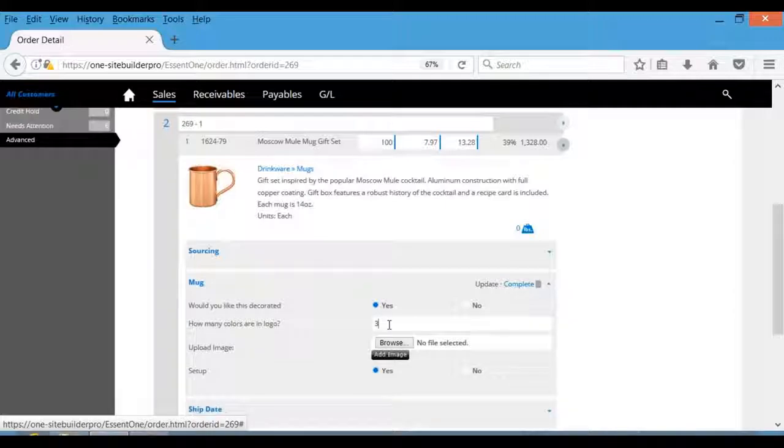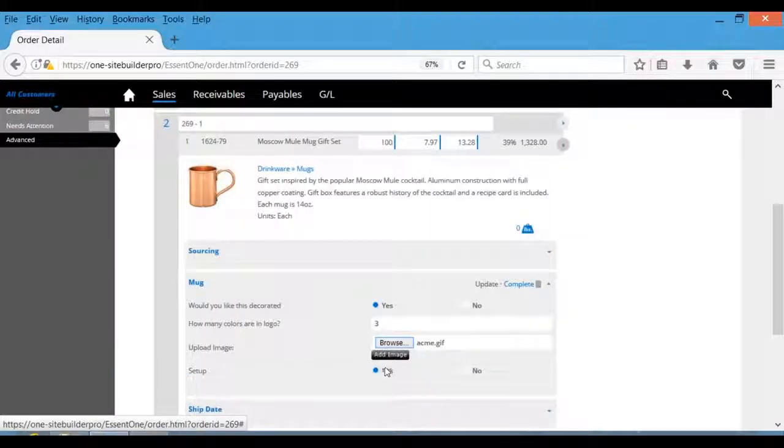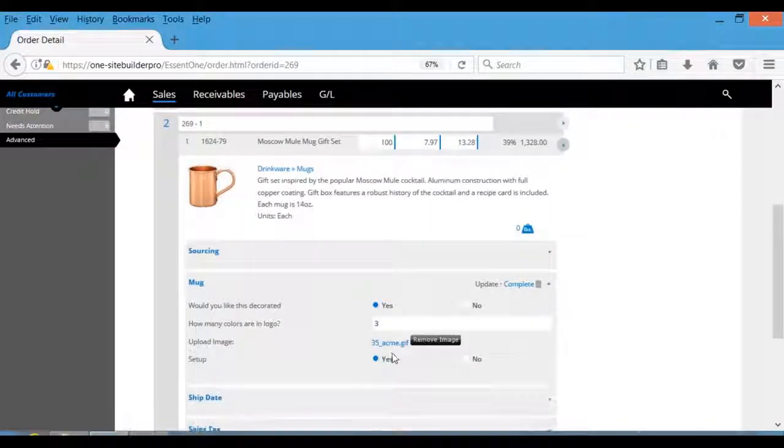We will keep that at yes. The next question, how many colors are in the logo? And now we are being prompted to upload some artwork. So let's go ahead and attach artwork to this order. Now keep in mind, this information gathered here from the product configurator can flow from an opportunity, a quote, in this case our sales order, and then be used to create our vendor POs with this image being attached.